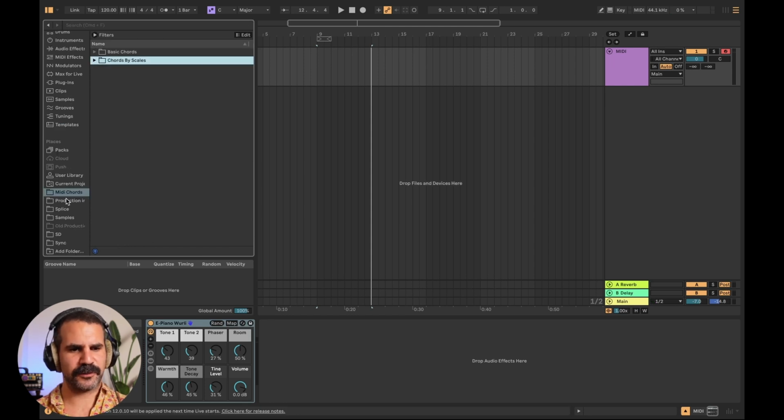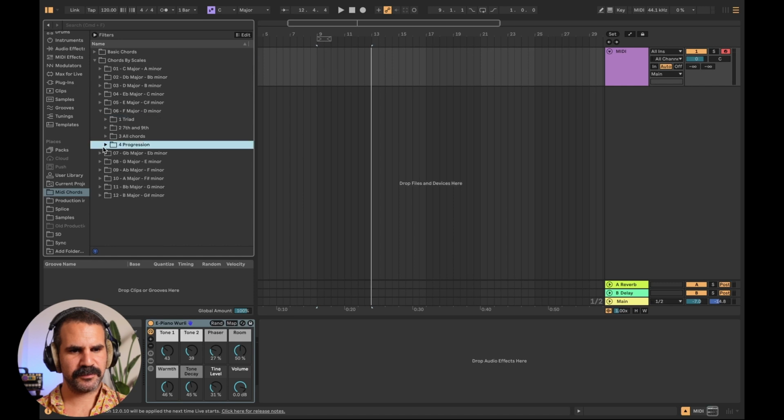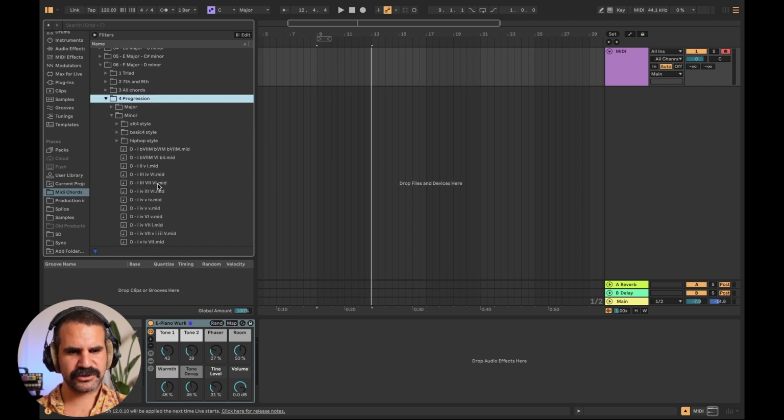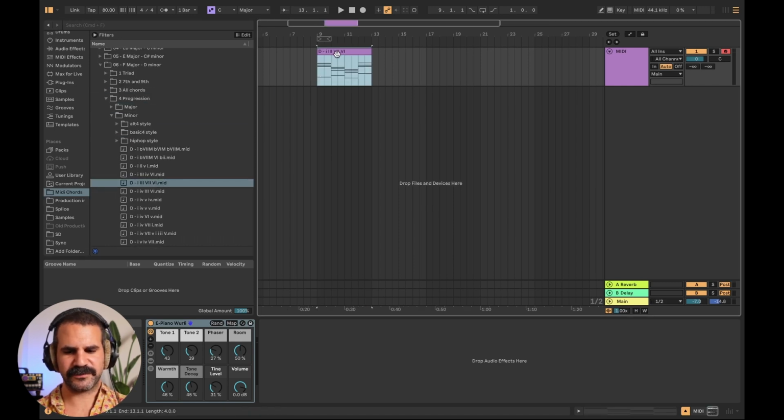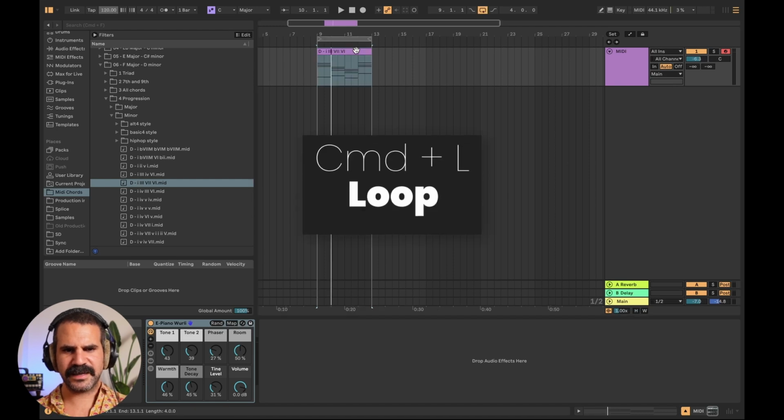And let's add a chord progression from our MIDI chord pack. Let's use, for example, D minor, progression, minor, and let's just select one randomly. I'll press on it with the small hand and Command L to make a loop. And let's listen to the result.